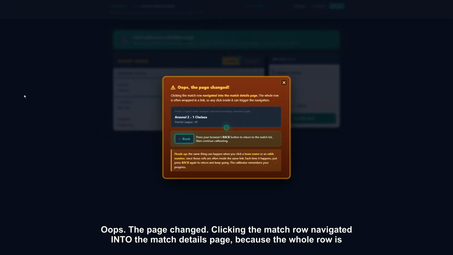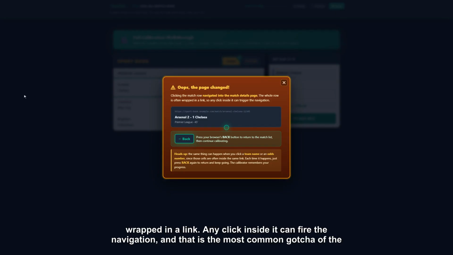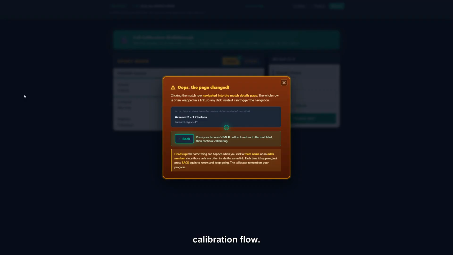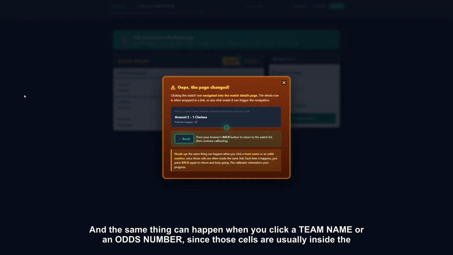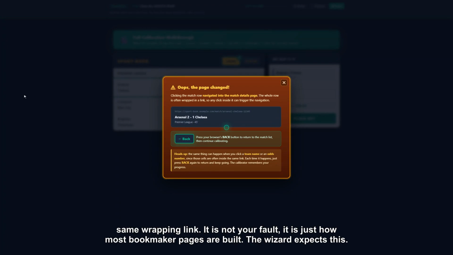Oops, the page changed. Clicking the match row navigated into the match details page because the whole row is wrapped in a link. Any click inside it can fire the navigation, and that is the most common gotcha of the calibration flow. And the same thing can happen when you click a team name or an odds number, since those cells are usually inside the same wrapping link. It is not your fault, it is just how most bookmaker pages are built. The wizard expects this.